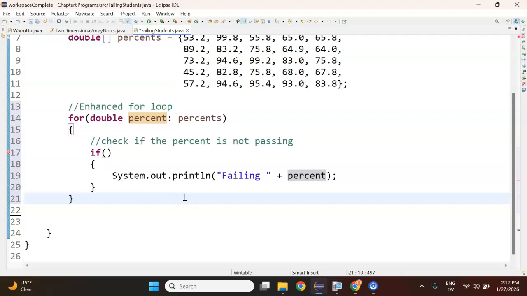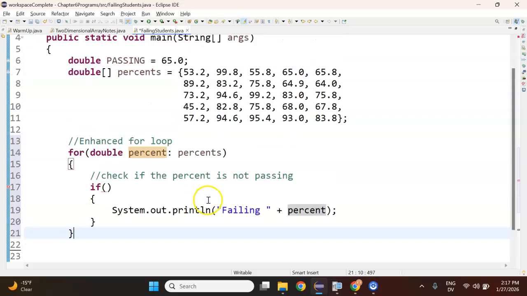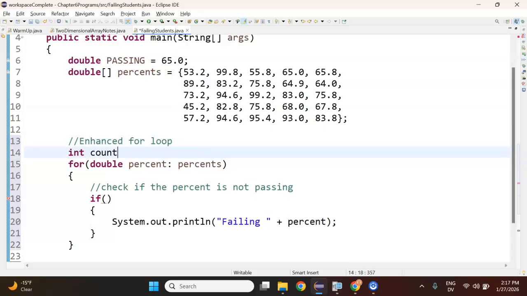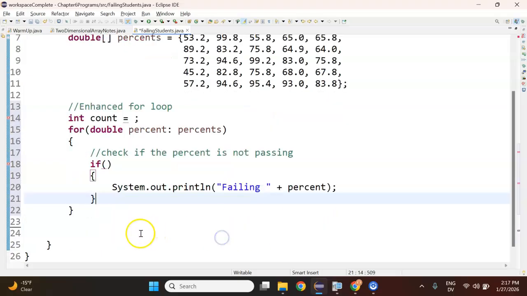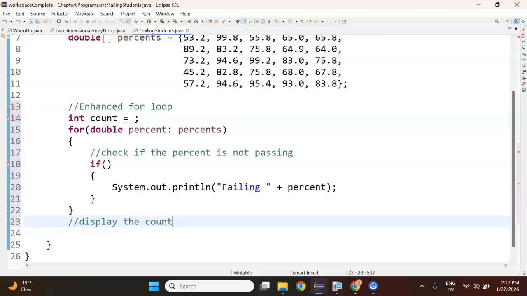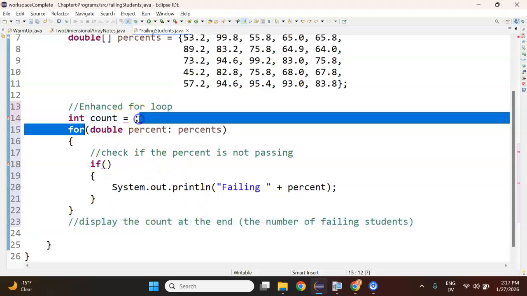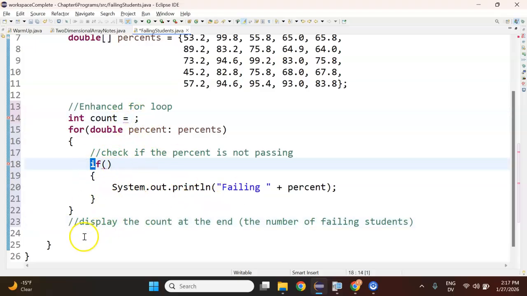Okay, and then we also have to keep track of how many failing students there are. So you're going to need a count variable for that, so you're going to need int count. You need to set it to something here, and then you need to do something with count in the if check, and then display the count at the end, which is the number of failing students. Again, I'm going to leave that for you to fill in. Initialize the count, do something with it in the if check, and then display the total that are failing at the end.